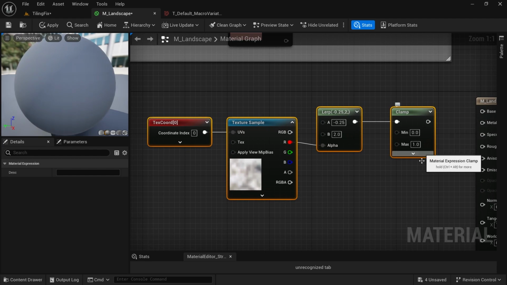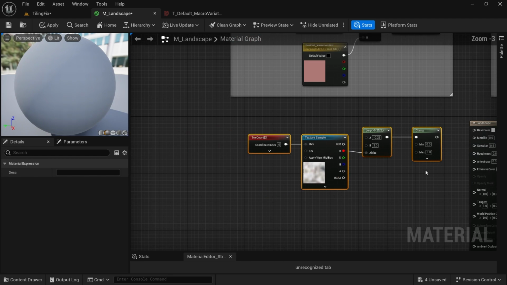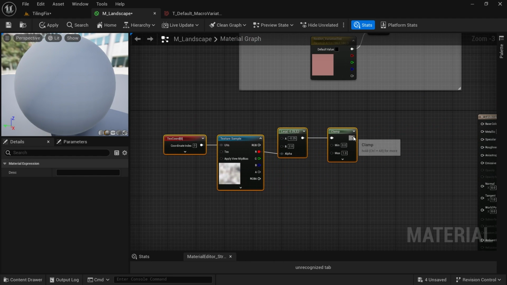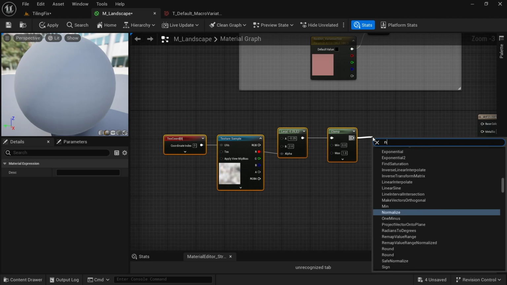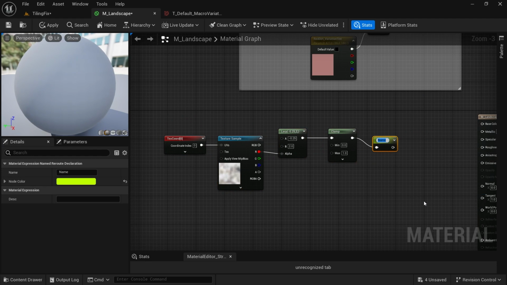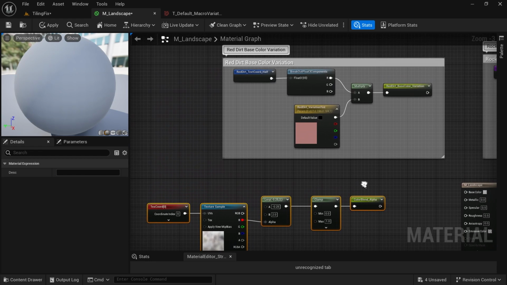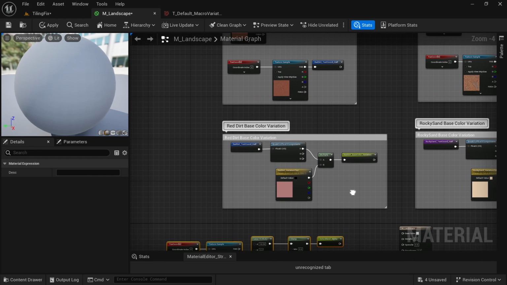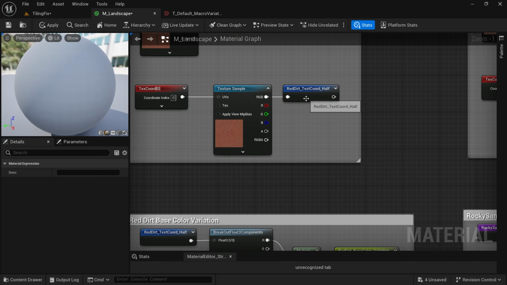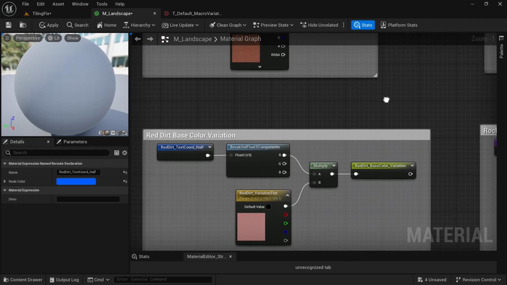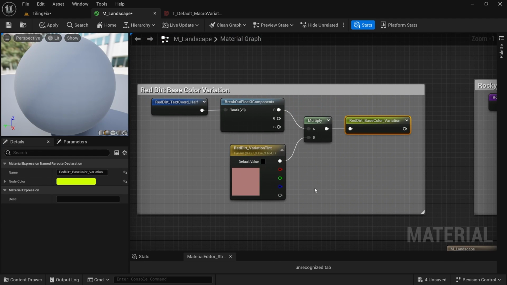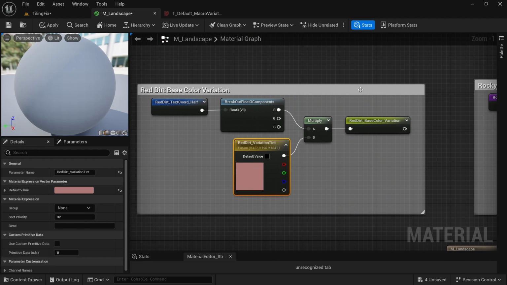So here's what I'm going to do. I'm going to take these nodes and we're going to make a named reroute for these, just so it's clear what this is. We're going to call this one color blend underscore alpha. So this will be the alpha for a lerp between two colors. The colors will be our base color, red dirt text chord half, and our other base color, which is multiplied by a variation tint.